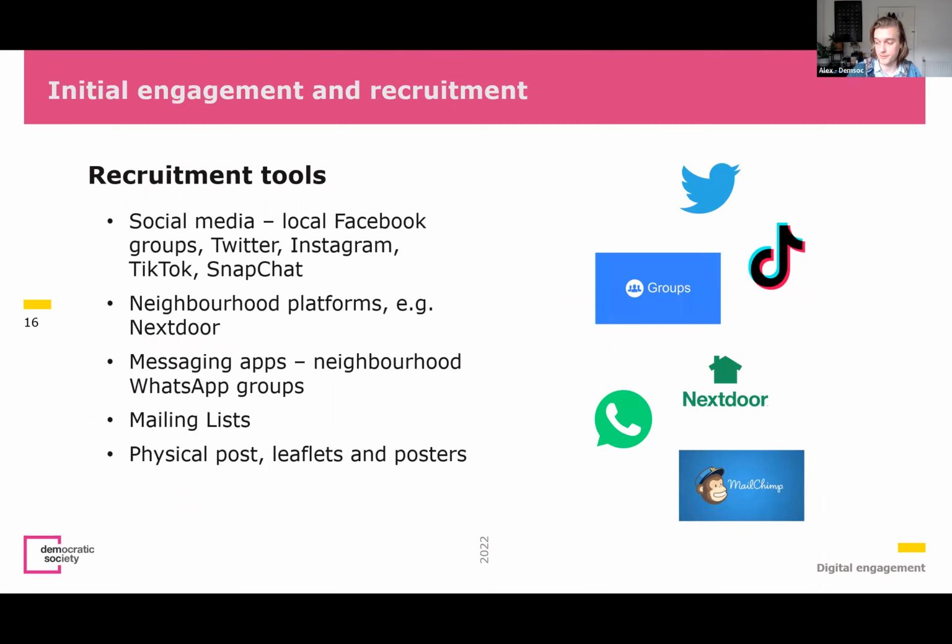We've already spoken briefly about neighborhood apps like Nextdoor, but you'll also be familiar with social media, like the traditional Facebooks and Twitters and Instagrams, which are all good for engaging slightly different communities and groups of people. And you've got neighborhood WhatsApp groups, which are often a really good way of reaching local areas, because there will often be a neighborhood WhatsApp. If you can get the word out on that local level, you can start to engage people in the community.